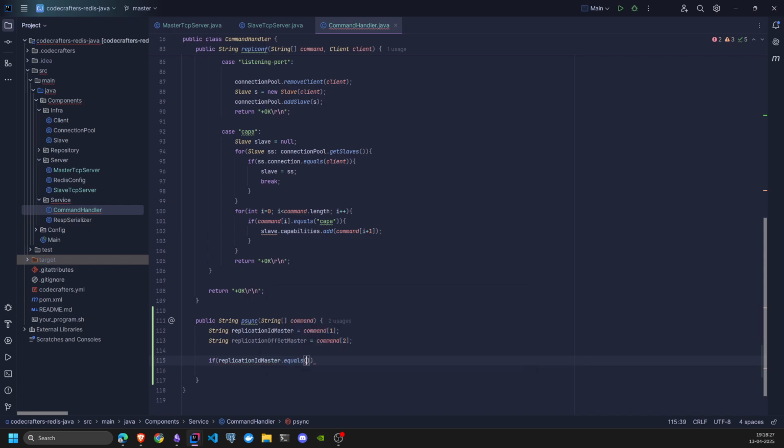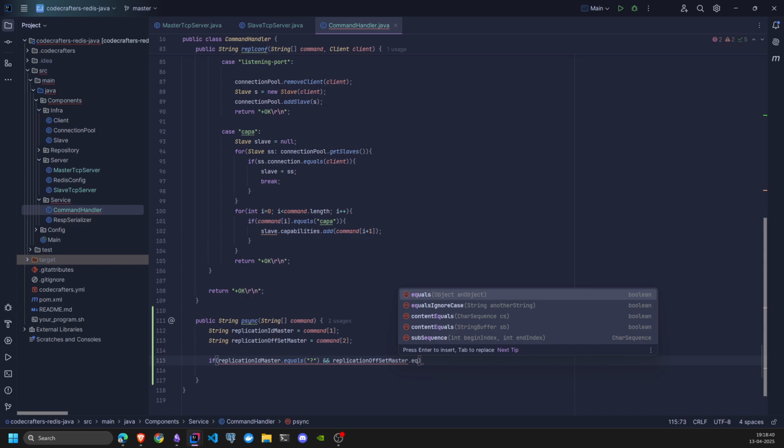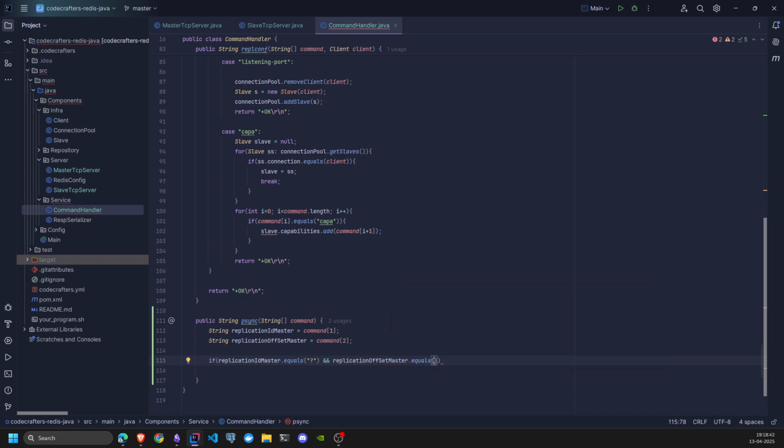I can check if the replication ID is equal to a question mark. If it is, we also need to check the replication offset of the master, if it's equal to 0.